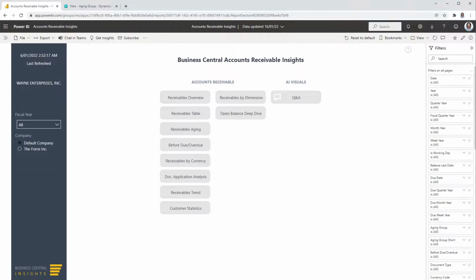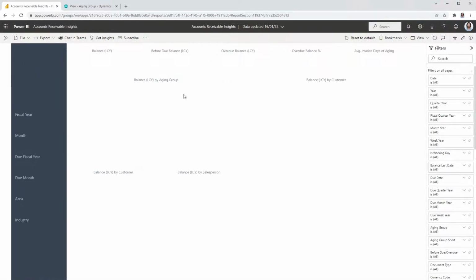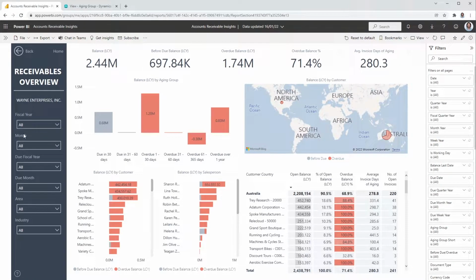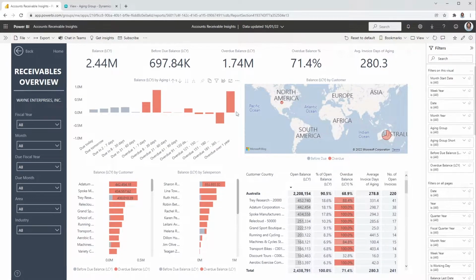All reports will have a menu on the left-hand side displaying the most commonly used filters, including fiscal year, month, due fiscal year and due month, area, Dimension 1, industry, Dimension 2. The receivables overview gives us the total amount customers have to pay us. As we can see here, 71% of our invoices are overdue. We need to fire the receivables person. You see in these reports that the red demonstrates overdue amounts and the grey demonstrates before due amounts.